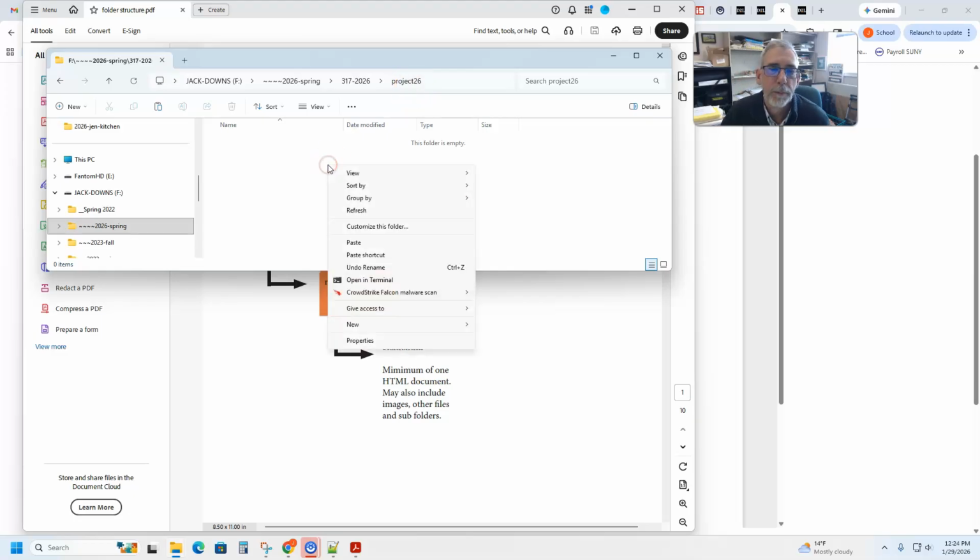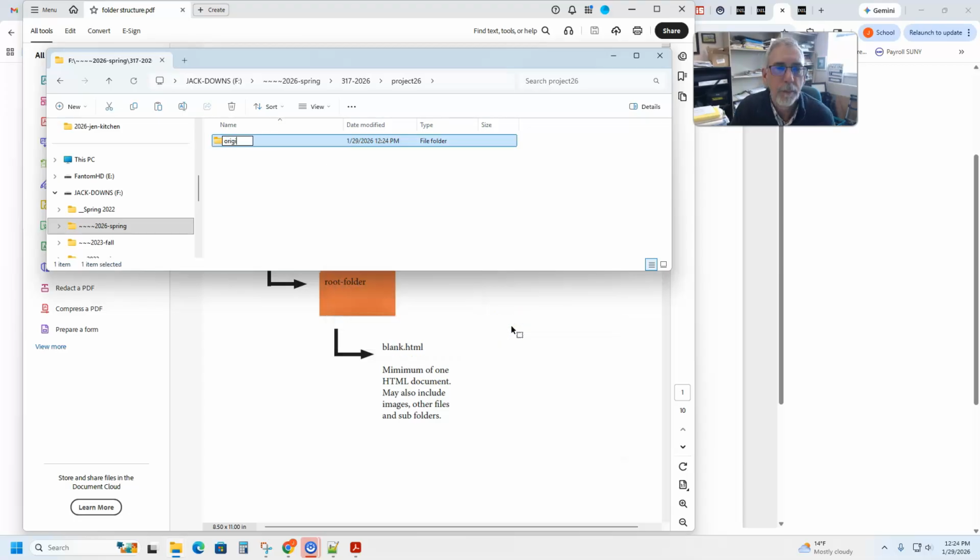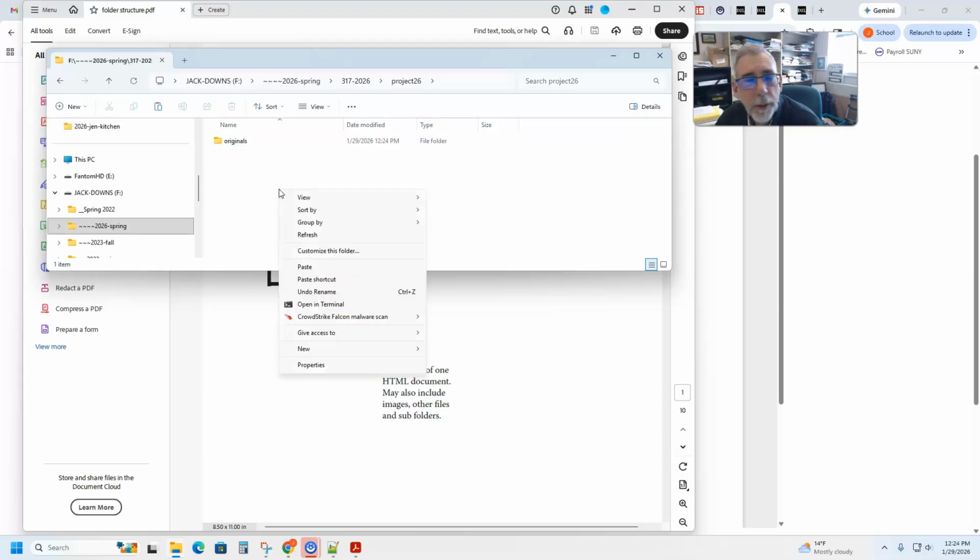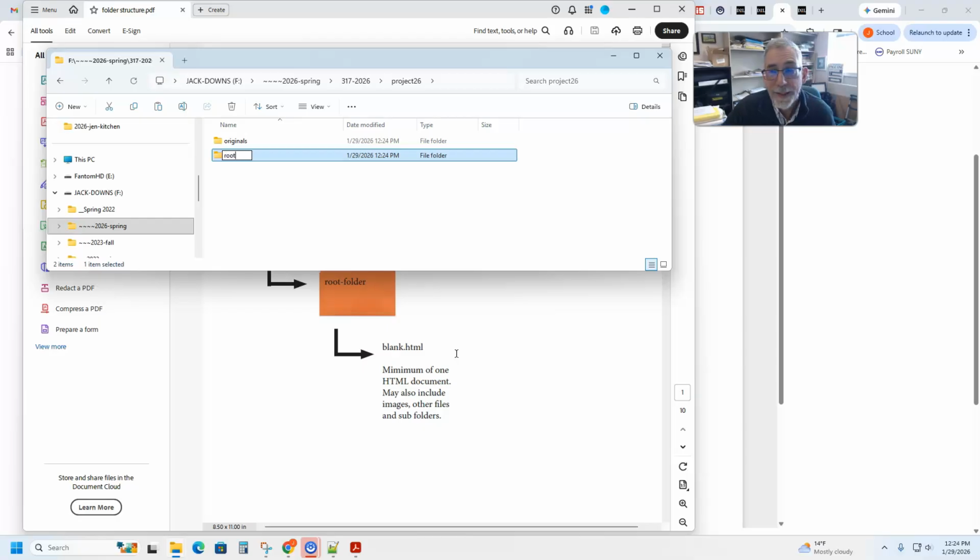I'm going to make a new folder. I'm going to call it originals. Good. And I make another new folder, and I'm going to call it root. That's going to be the website. All right, those are all the folders you need.